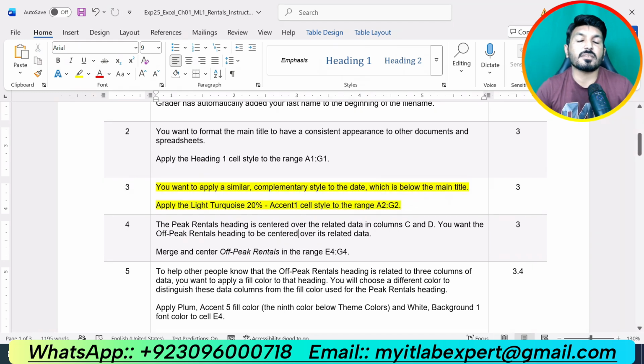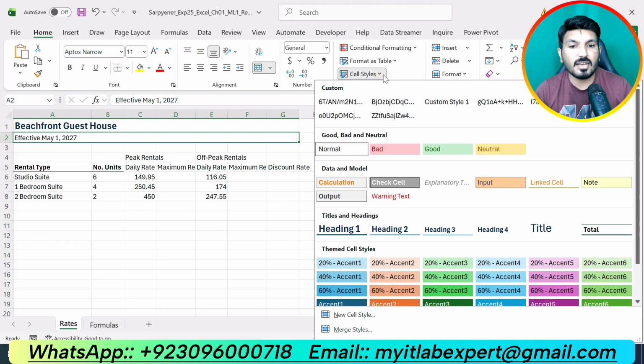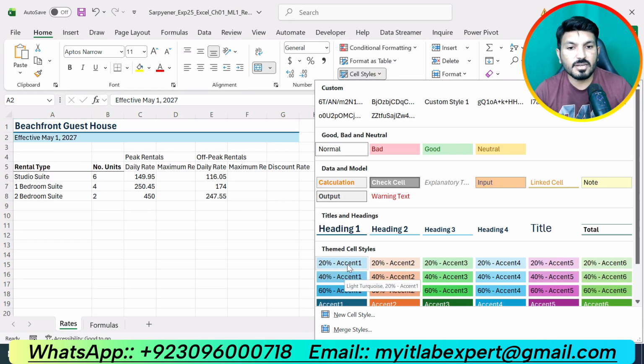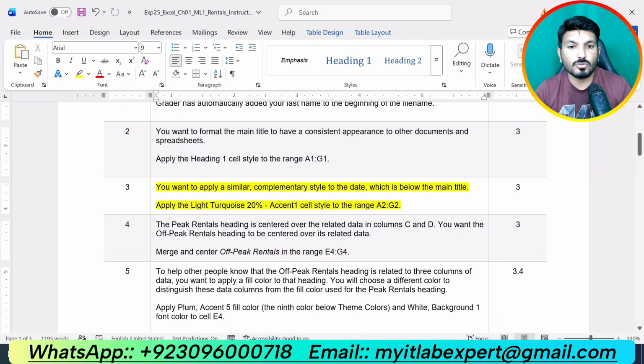Step number 3 of the assignment is saying you want to apply a similar complementary style to the date, which is below the main title. Apply the Light Turquoise, 20% Accent 1 cell style to the range A2 up to G2. So now we will select the range A2 up to G2, and again we will go to the Home tab, then Cell Styles, and apply the 20% Light Turquoise Accent 1 cell style to this range.